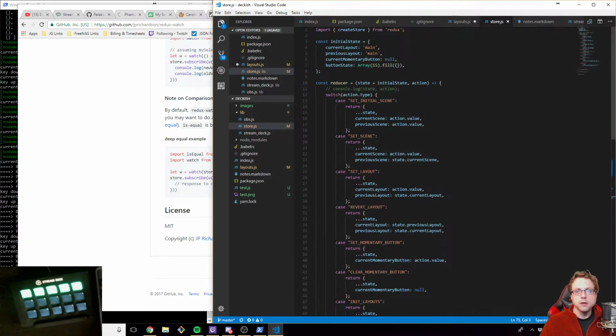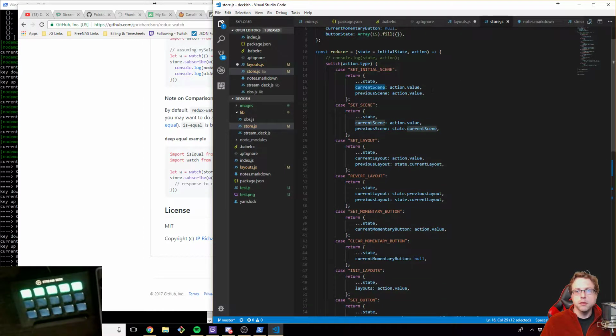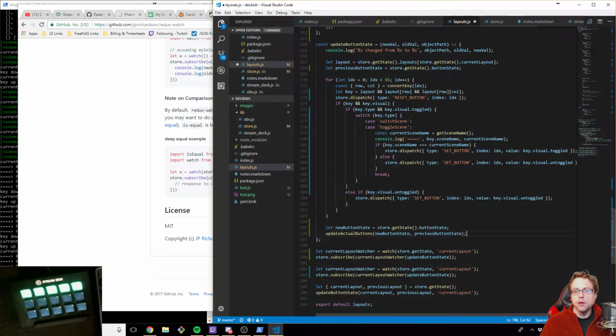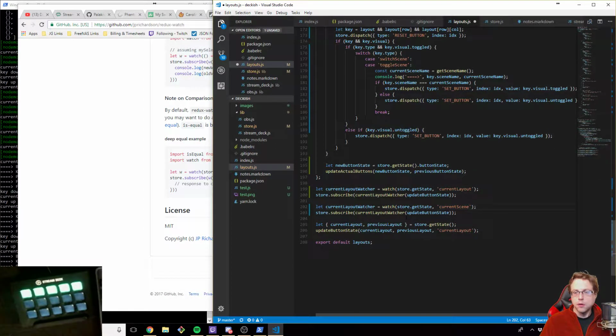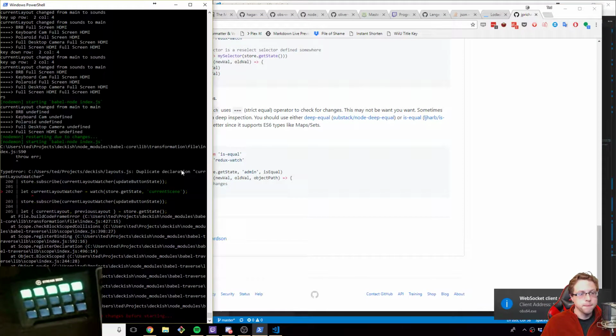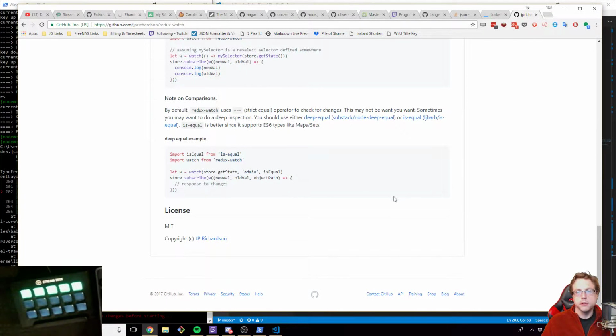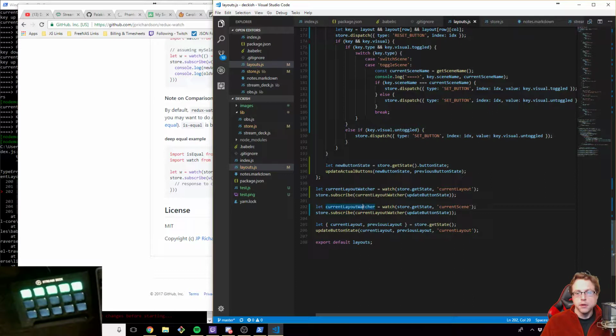Which is hiding where? Current layout. Wait, current layout. I want current scene. Current scene, and then it'll still... yeah. Okay. Current layout watcher watch. What happened here? Oh, duplicate declaration. Yeah. Two.